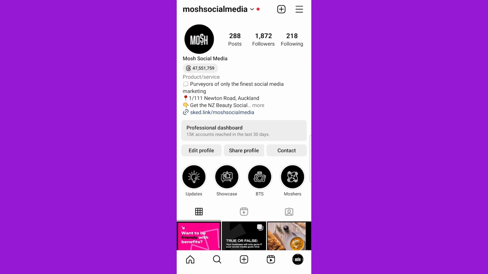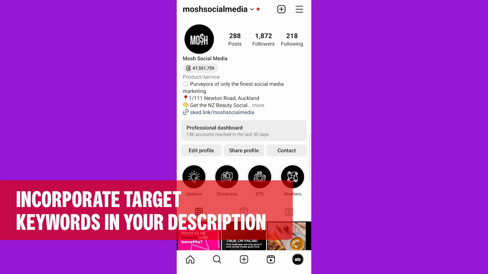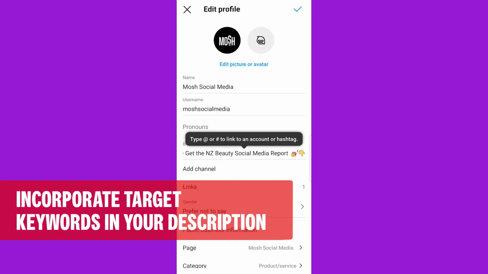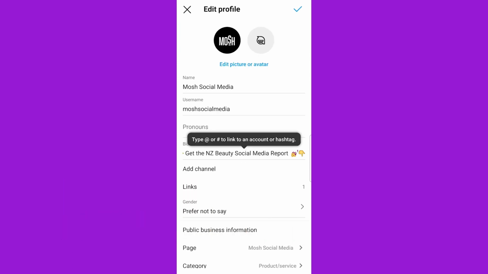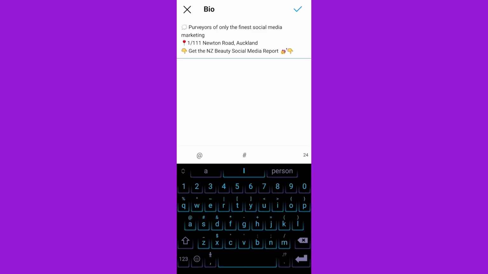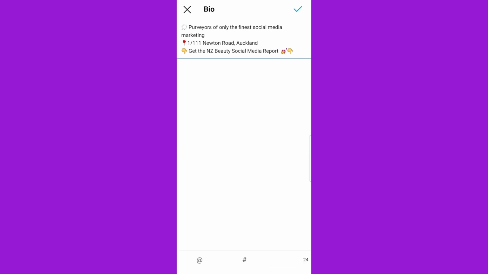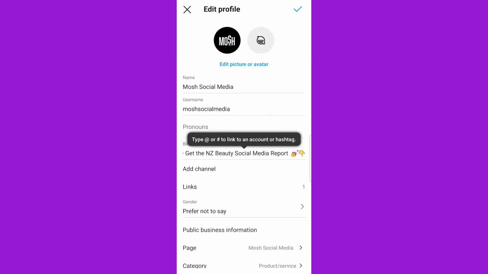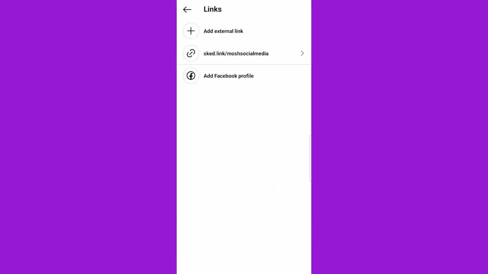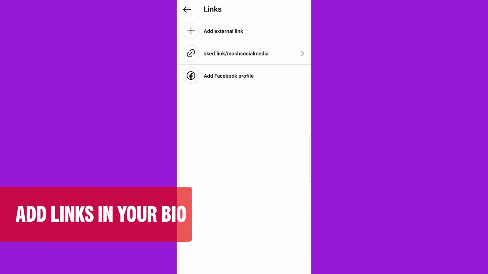So also incorporate target keywords in your description. Because your Instagram bio has less than an eye blink to make a great first impression, making that bio easy to scan helps people quickly understand what you're all about. So for optimal scanning, target keywords are your best friends because they can clarify what type of content people will find on your account. So you can see here we've got social media marketing in our bio. You should also take advantage of Instagram's feature that enables you to add hashtags and profile links and emojis to your bio as well. We've also got the opportunity to add links here, so definitely take advantage of this.